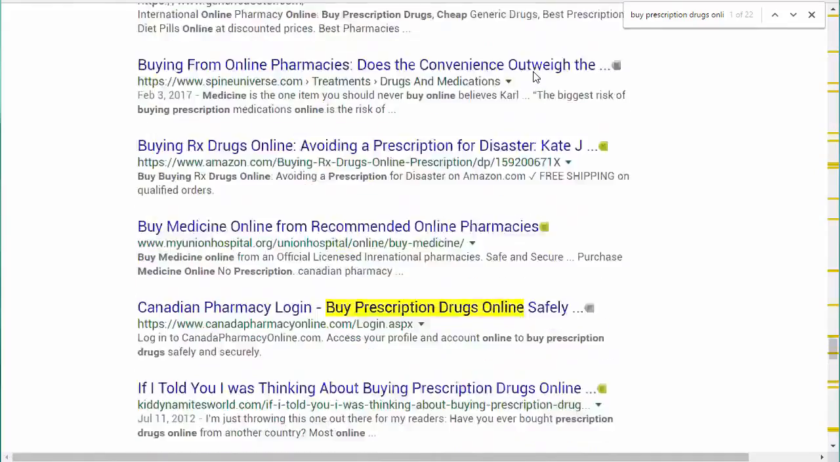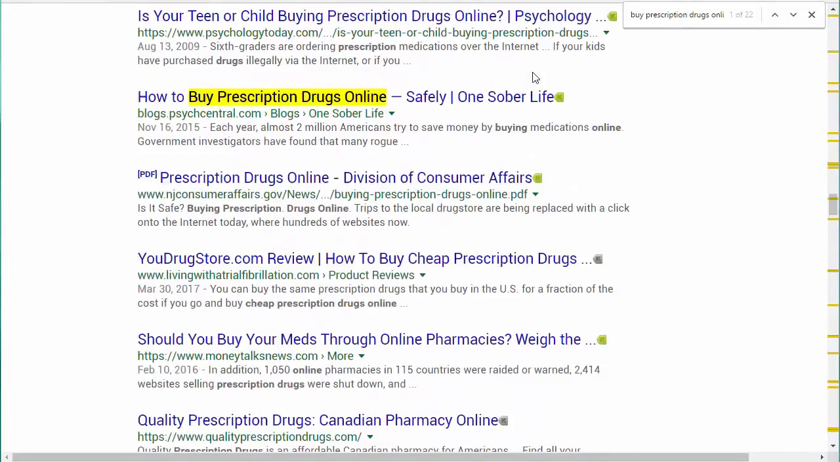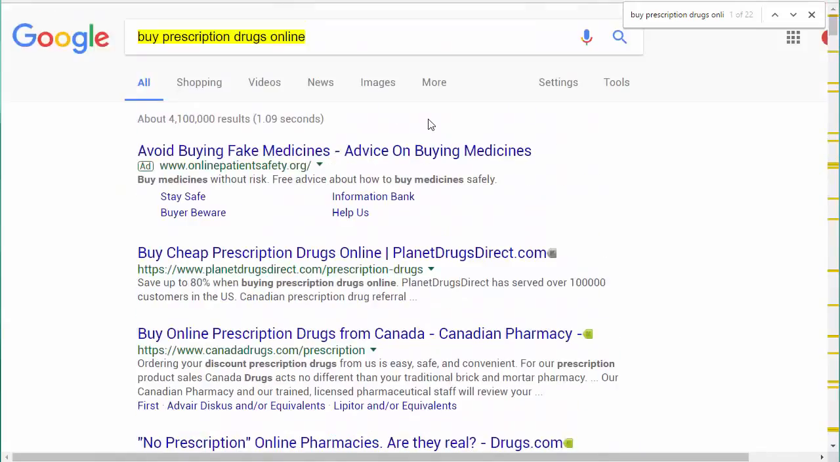Some of them have it in the description, but it's not essential to have buy prescription drugs online in the title or even in the content to rank for that phrase. It all depends on the theme words and phrases that are on the page that tell Google that's what this page is about.